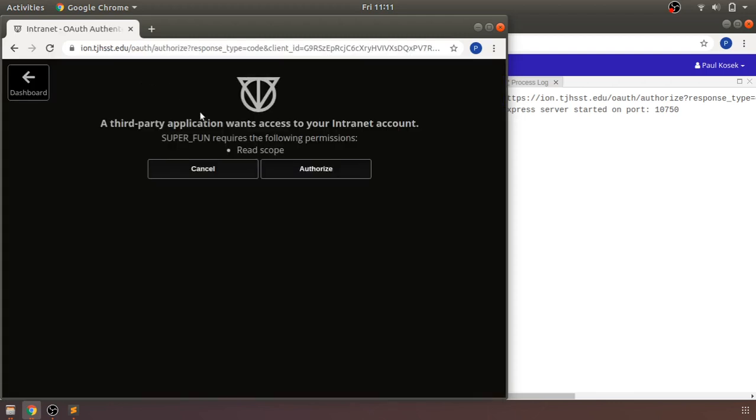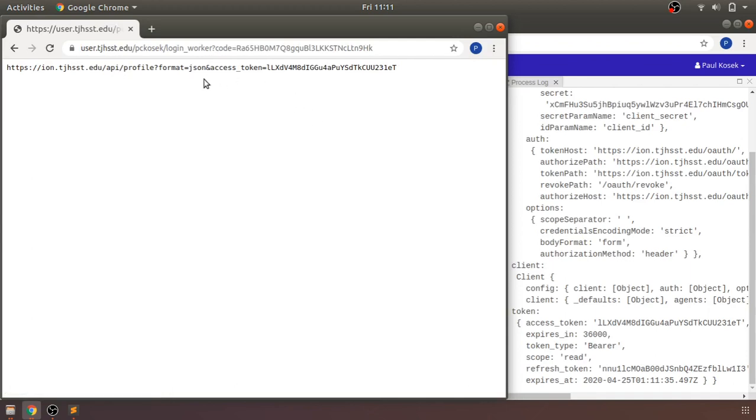I go to Ion. I'm already logged into Ion, so it doesn't ask me to log in. If I hadn't logged in, it would ask me to log in. And it says, hey, some app named Superfun, clearly a credible app, is requiring the following permissions. They're looking to read my profile, right? So Superfun wants to read my profile information from Ion. Do you want to actually do this and authorize? Let's do it. Superfun seems like a good thing.